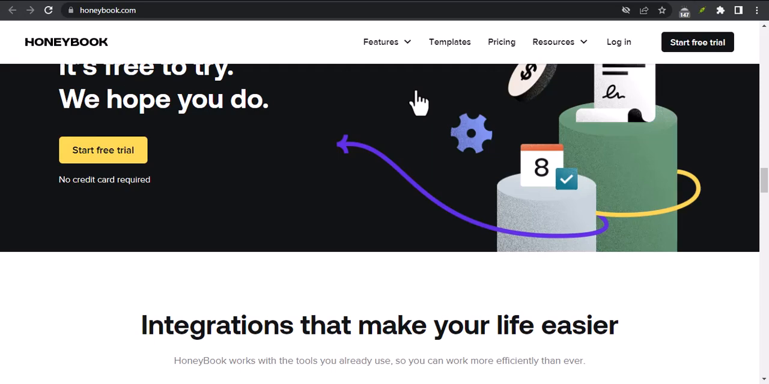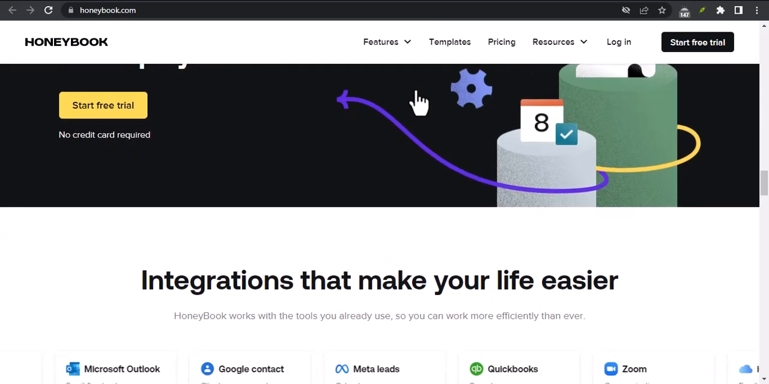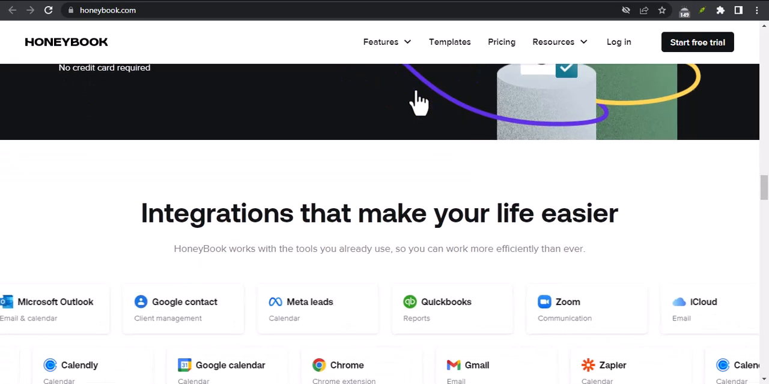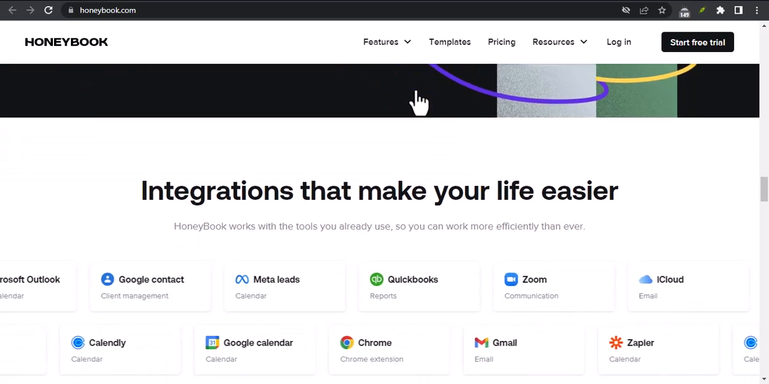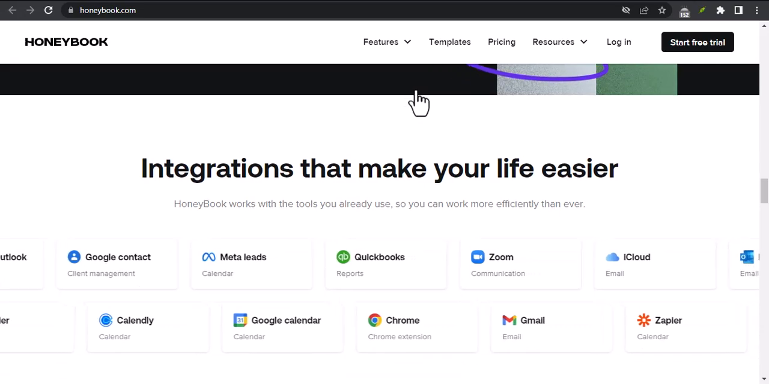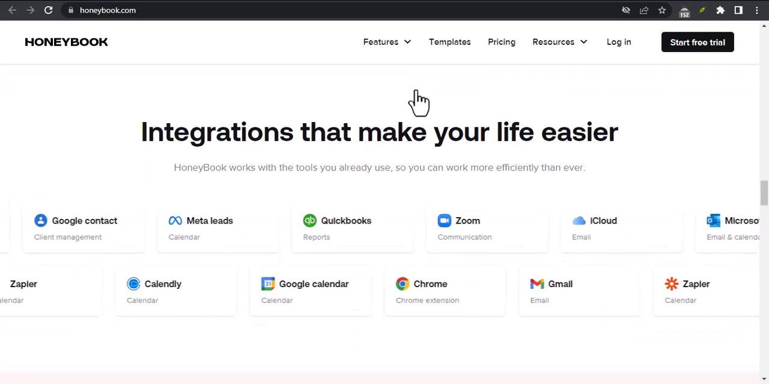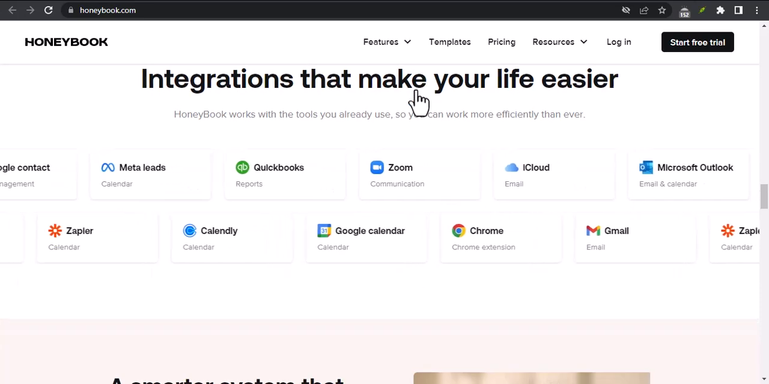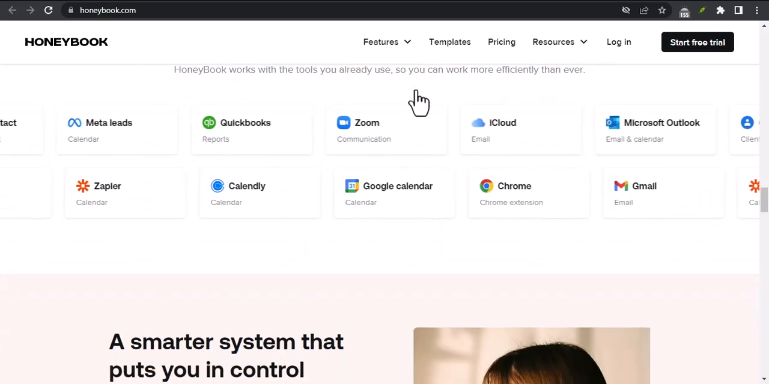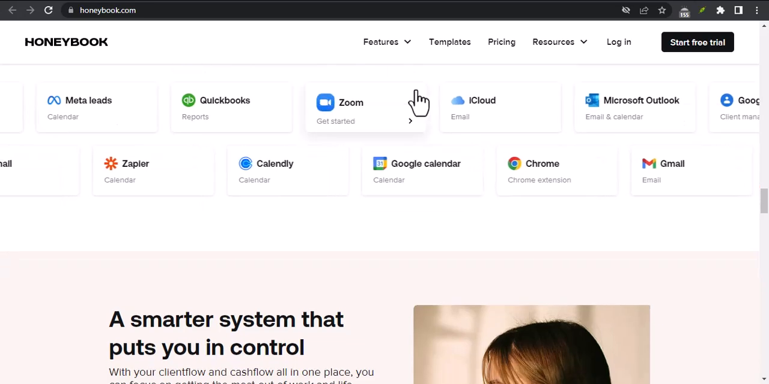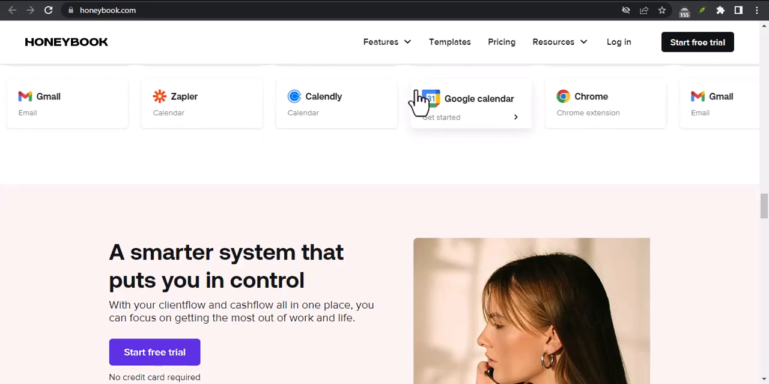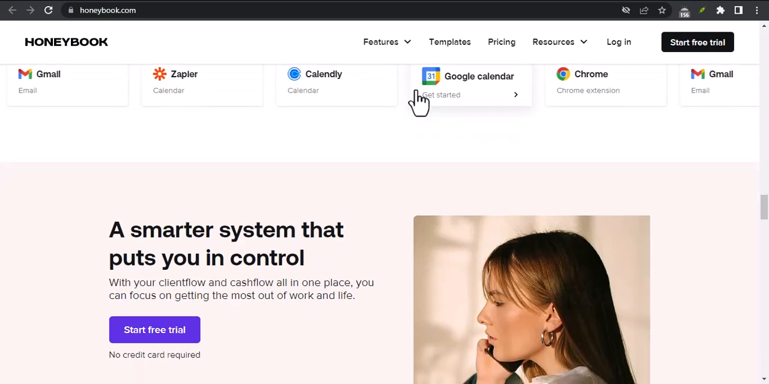HoneyBook is a great project management software for creative and professional services businesses. It offers a wide range of features, is easy to use, and has excellent customer support. However, it can be a bit expensive. If you're looking for a more affordable option, or one with more features in certain areas, then one of HoneyBook's alternatives may be a better fit for you. Ultimately, the best project management software for you will depend on your individual needs and budget.